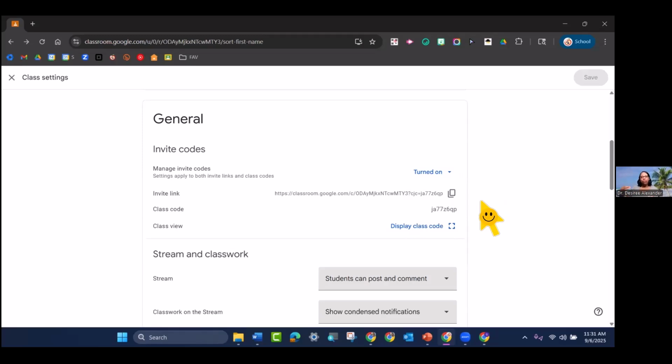Last thing is if your class code gets out, like let's say you have students joining your Google Classroom and you're like, you're not my student. That means your class code was posted on Snapchat or something crazy. You can just come and reset it. So you can always come and reset your class code.